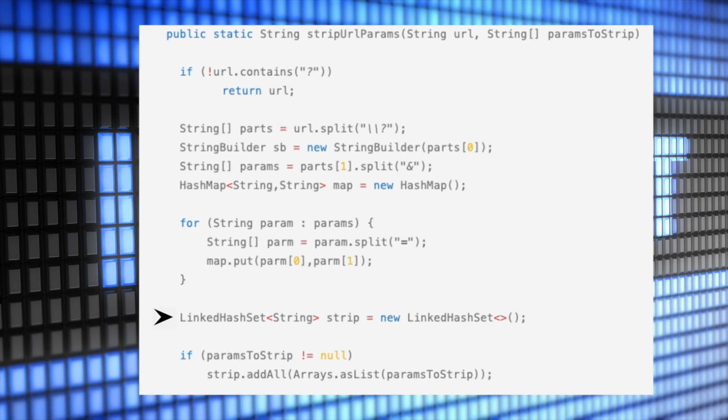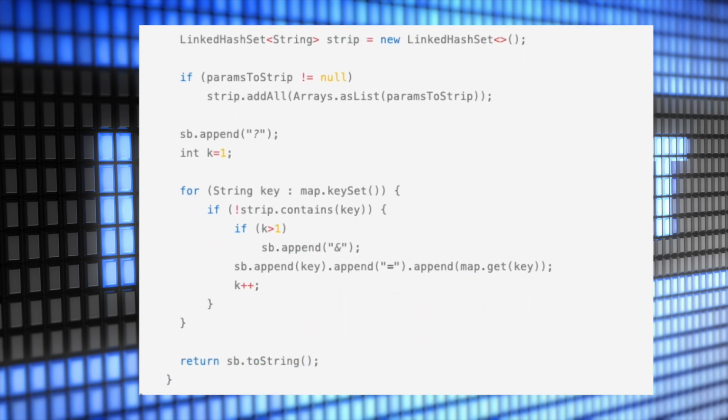Next, we instantiate a linked hash set, named strip. When the call to our method contained a second argument, an array of parameters to be stripped from the incoming URL, the linked hash set is loaded with the values from the params to strip array. Next, we append a question mark to our string builder, and initialize a counter variable to 1.